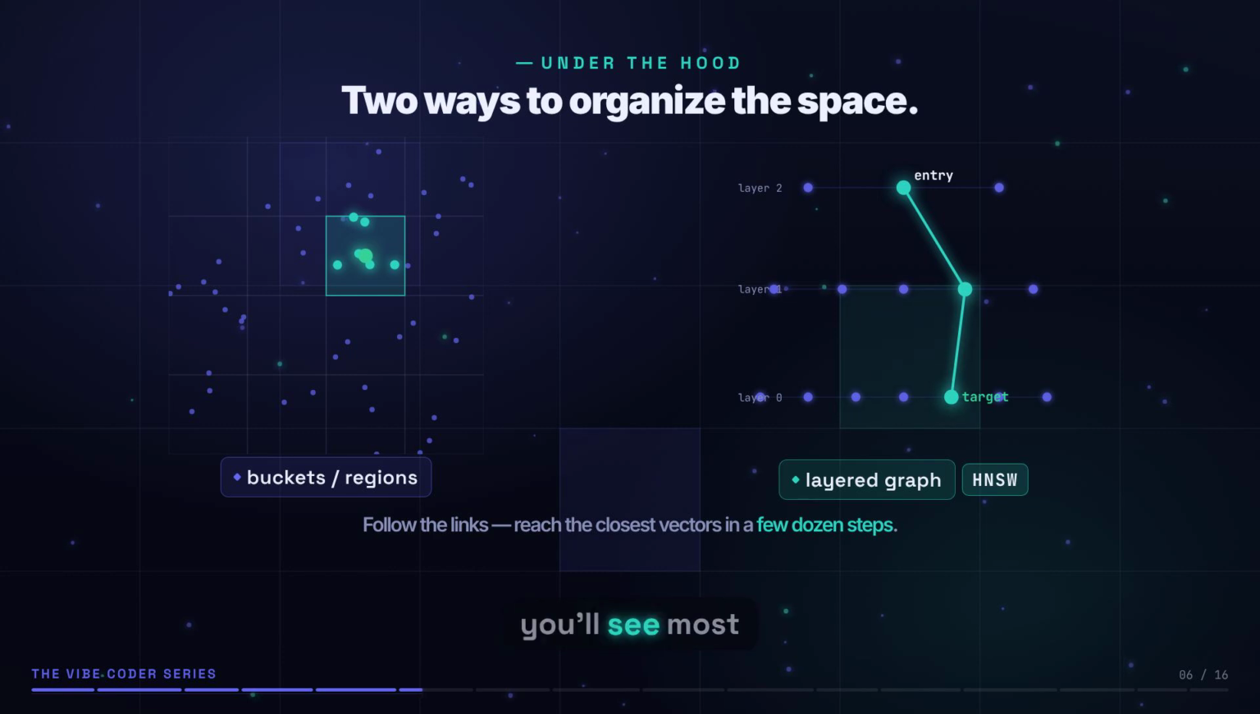The approach you'll see most often today builds a layered graph instead. Every vector gets linked to its closest neighbors, and the upper layers act like express lanes stretched across the map. A search drops in at the top, takes big hops in the rough direction of the target, then descends layer by layer to fine-tune. This graph method has a specific 4-letter name you'll spot everywhere in the docs, shown right here on screen. But the intuition is what actually matters. Follow the links and you land on the closest vectors in a few dozen steps instead of 1,000,000 exhausting comparisons.